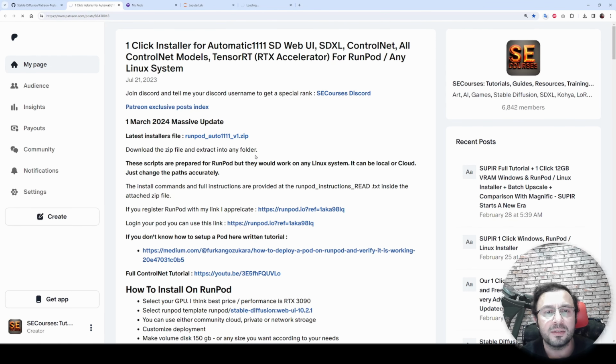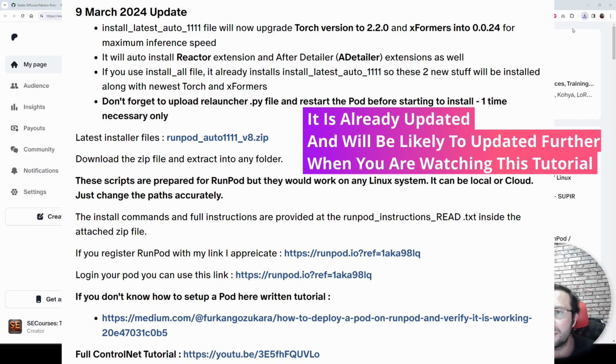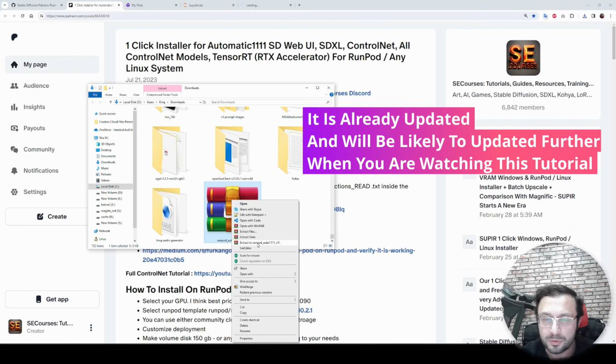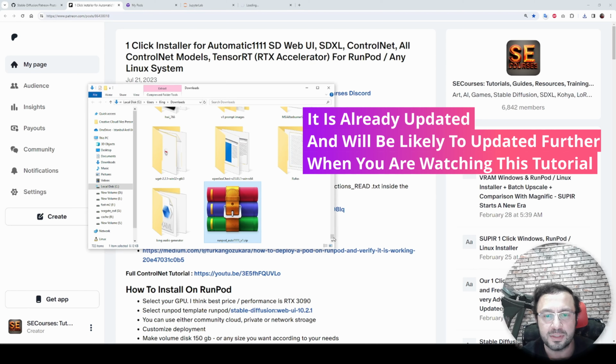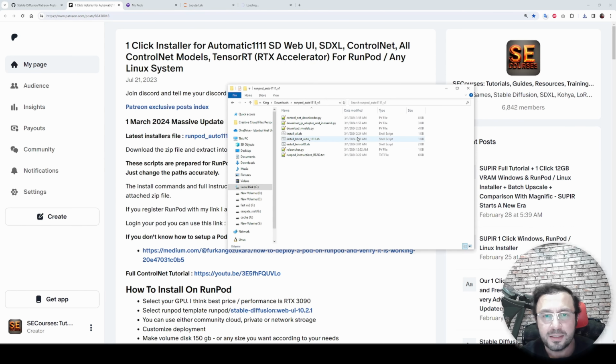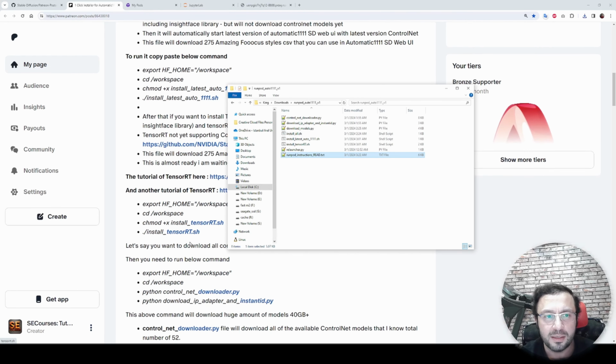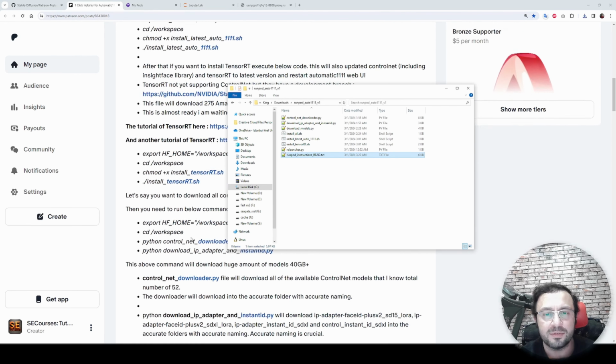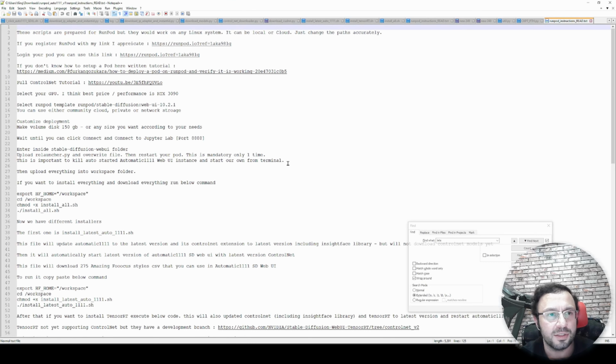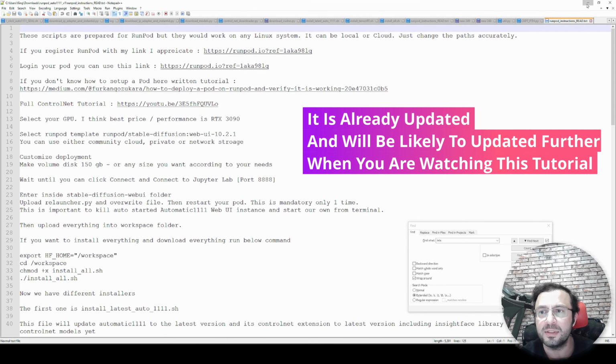So let's download the RunPod Auto 1111 version 1 zip file, and let's extract it into any folder you wish because we will just use the scripts inside them. And the scripts are here. As you are seeing, I have prepared RunPod instructions. You can also read this and you will see everything here as well. So let's start the instructions. Okay, we got everything here.